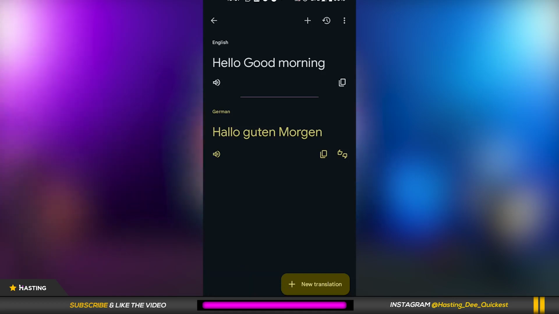If you want to add a new translation, you can add it and you can translate it as much as you can. Alright, so this can even help you to learn a new language.